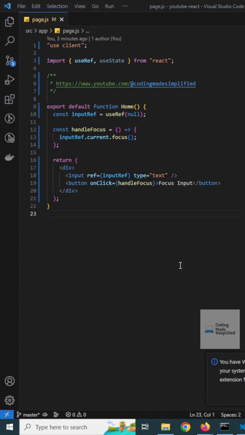Now in our first example, we have a small component with an input field and a button. We have used the useRef hook and initialized it with null. Now we can attach this ref to our input field using the ref prop, and this is available on every React element. You can just type ref and you will see that most of the time it is available there. So you can attach it using the ref prop.